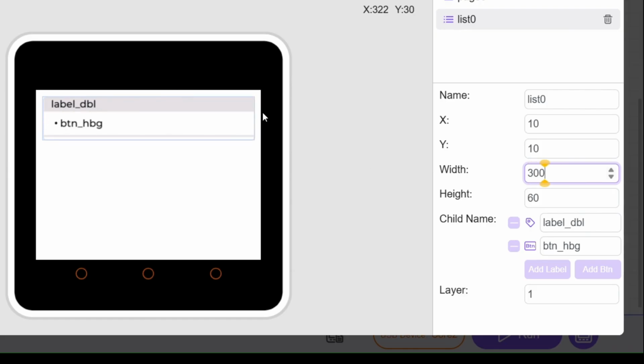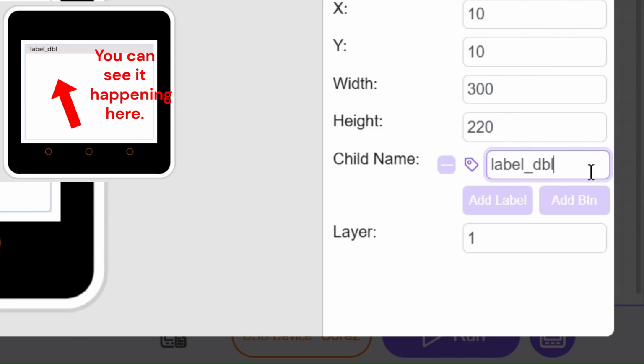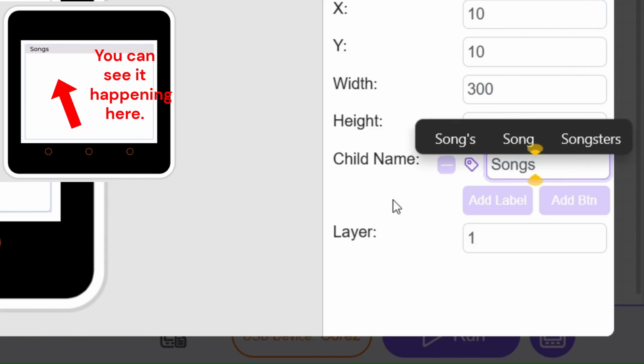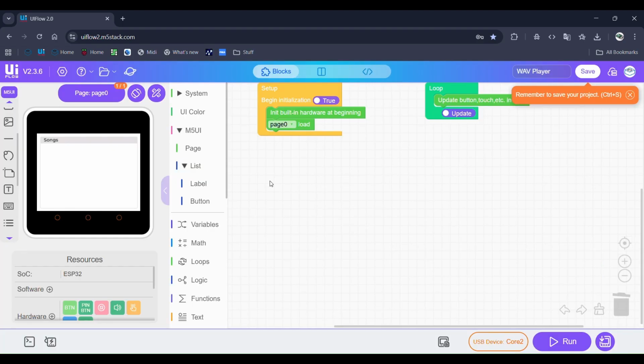Now because the screen width is 320 pixels, this creates the same 10 pixel border around the edge of the whole list block, and the same with the depth of the list block being 220 because the screen is 240 pixels, which leaves that same 10 pixel border. We then want to remove this stock button and rename the list songs. We can now exit the UI editor. That is all we need to do.